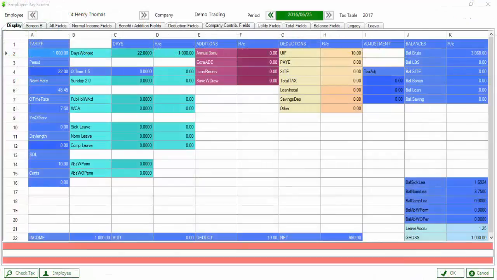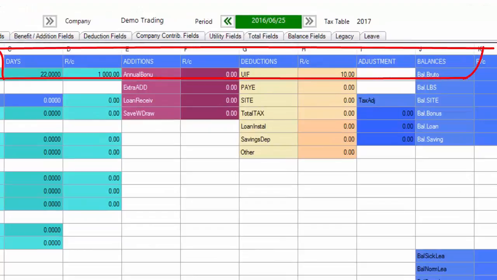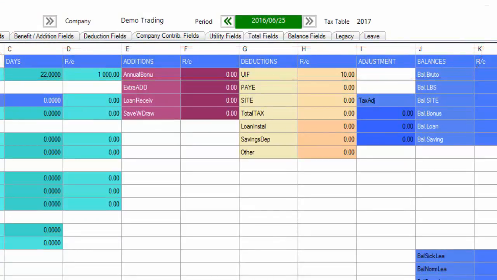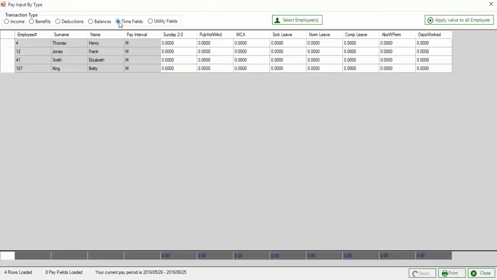Pay slips are set up according to each individual client's specification. For easy reading, the pay fields are grouped under headings. Adding pay slip information to multiple pay slips is made easy by using the pay input by type. Values are grouped by the different transaction types, which include income, benefits, deductions, balance, time and utility fields.